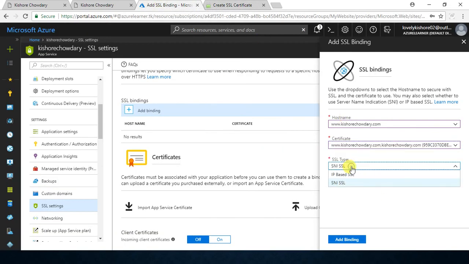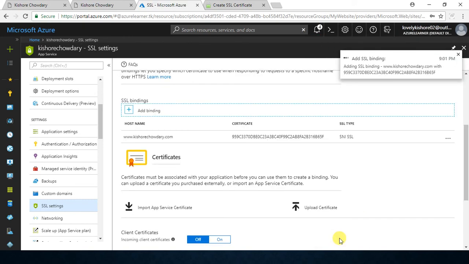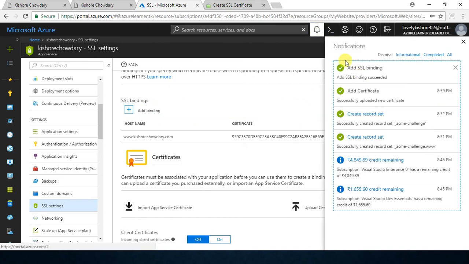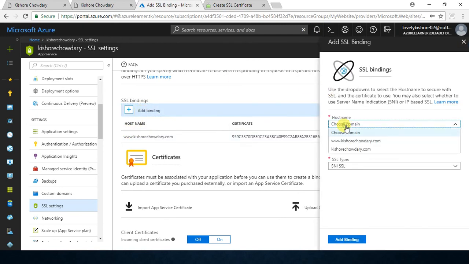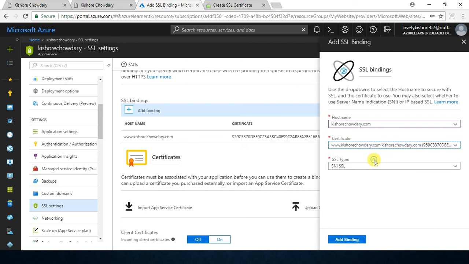And for this SSL type, don't choose IP based, you can choose this SNI SSL. So you can just click on add binding in here. Now here it is, that's done. Now we have an SSL certificate added for the www domain. Again, let's click on this add binding. This time let me choose the custom domain, it's kishorechaudhary.com, not the www one. Let's choose the certificate again. Let me choose the first one itself, and let me click on this add binding this time.